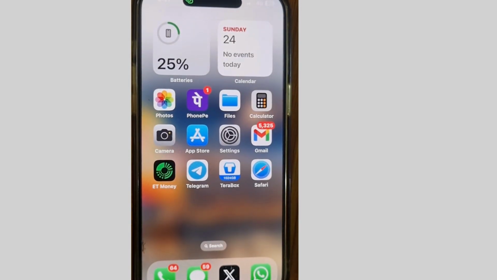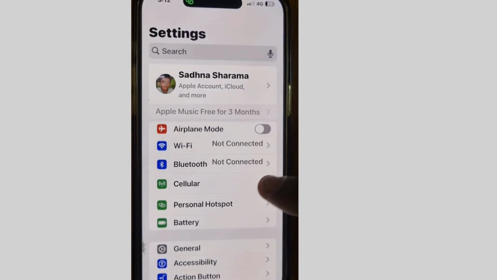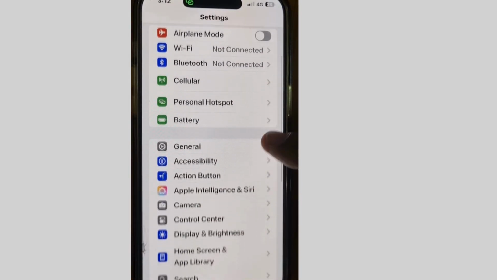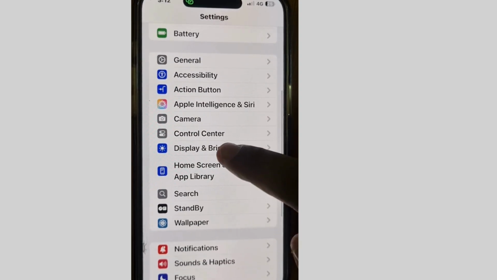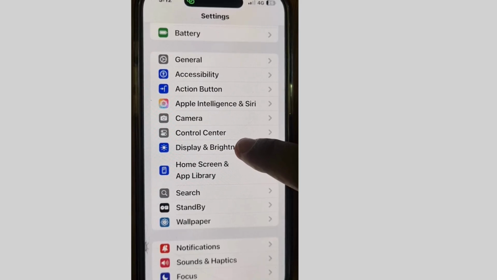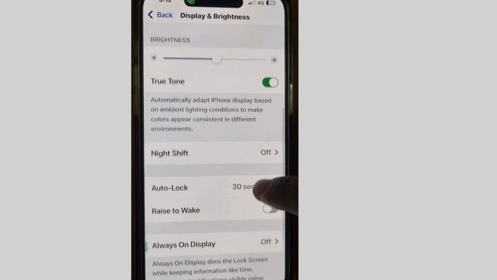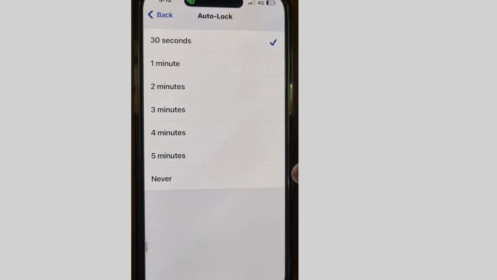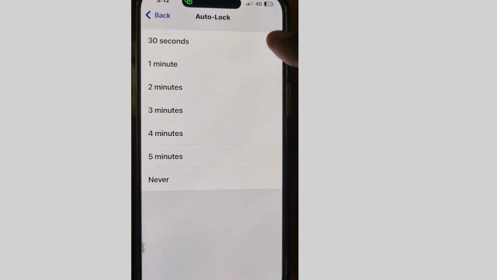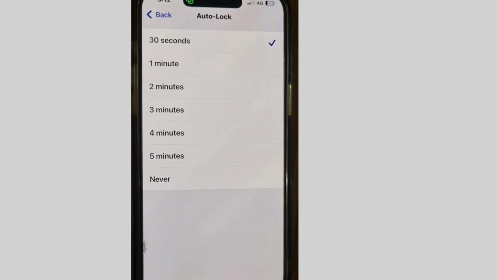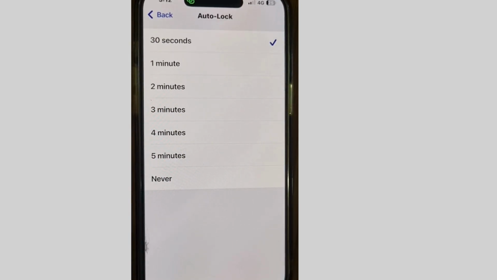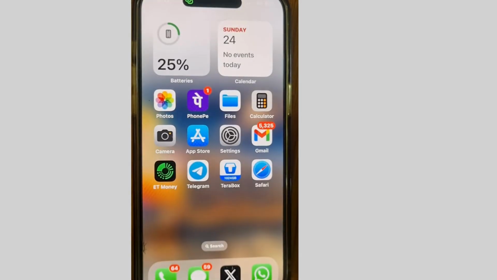The next one is again tap on settings of your iPhone. Here scroll down and tap on display and brightness. Here scroll down and look for the option lock screen and tap on lock screen. Here you will find auto lock. Tap on it and the minimum time should be set under auto lock timing. Choose 30 seconds as the minimum timing for your iPhone lock.